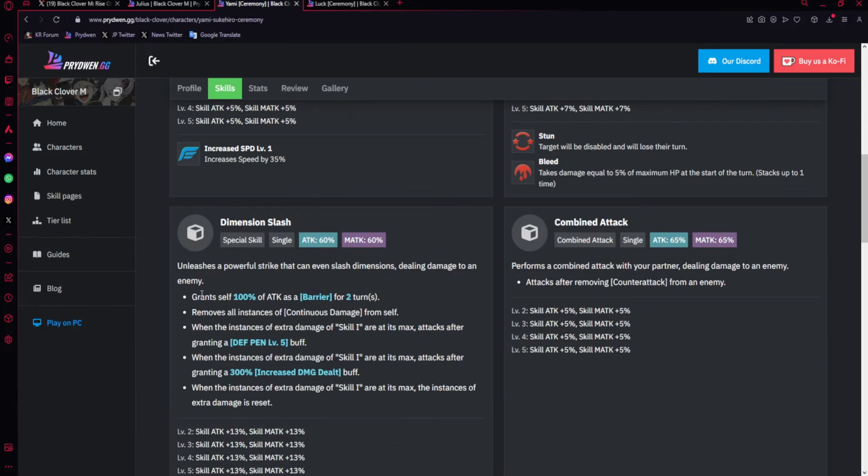Now the ult is pretty cool. This is the Dimension Slash ultimate. You get 100% of your attack as a barrier. And the problem with this is that it means you have to build them with attack. Many people are building magic attack and not attack. But let's just say, for example, a magic attack build usually has like 75,000. So you would get about 80,000 attack in-game, including buffs and your talents and all that. So you'd be able to get a pretty good barrier of like 80k. But the problem is it's attack and not magic attack. So kind of sucks. Honestly, just kind of bad.